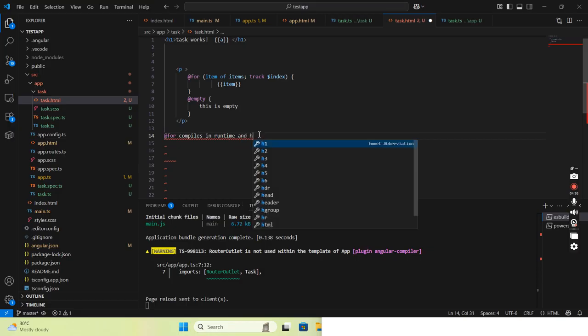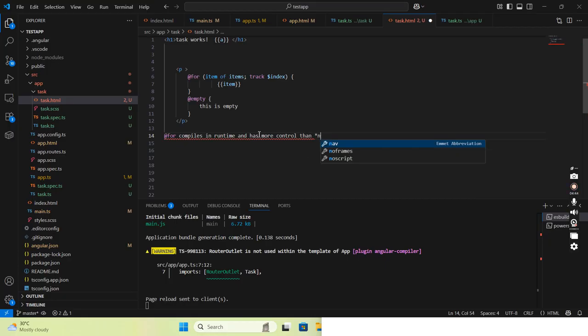That's the major difference, and @for has more control than the structural directive ngFor. That's one difference. But ngFor renders at runtime. That's the only difference, end of the day.